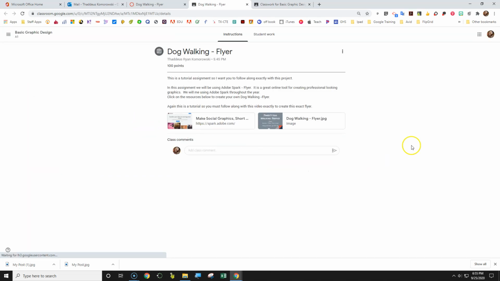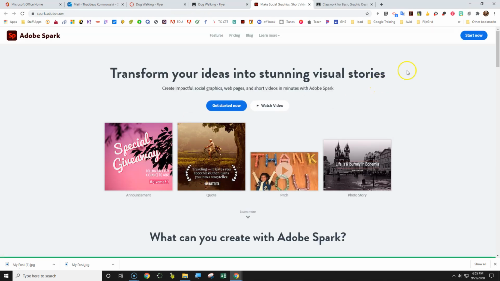Then click on this link. It takes you to the assignment here. It looks a little different on my side, but we're going to click on this. This is just the example I just showed you before. Then you click on the Adobe Spark homepage.